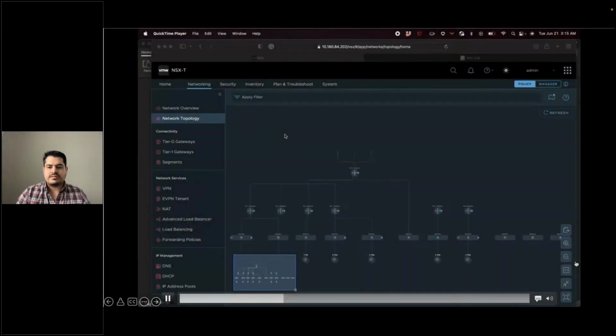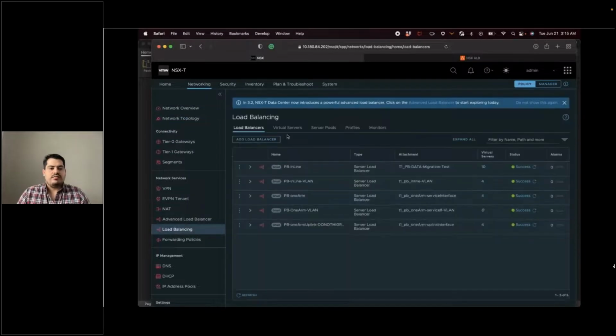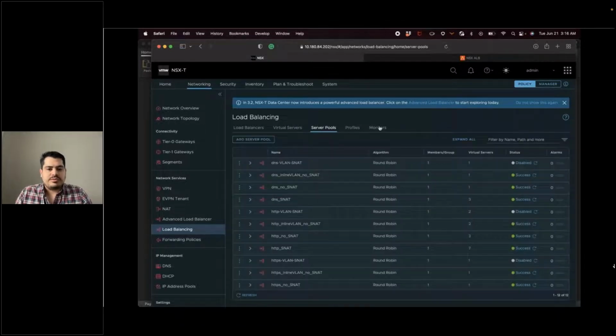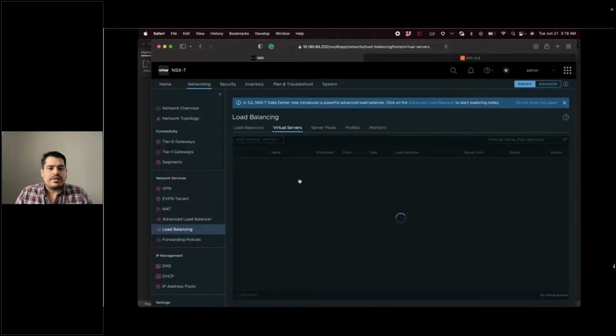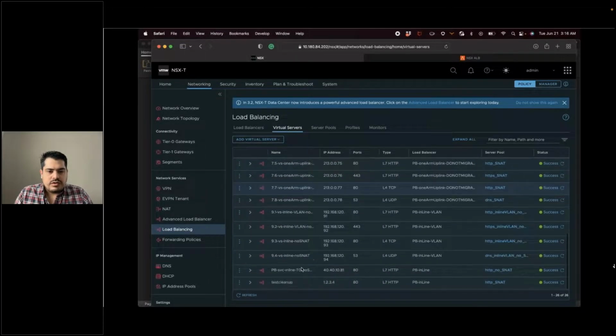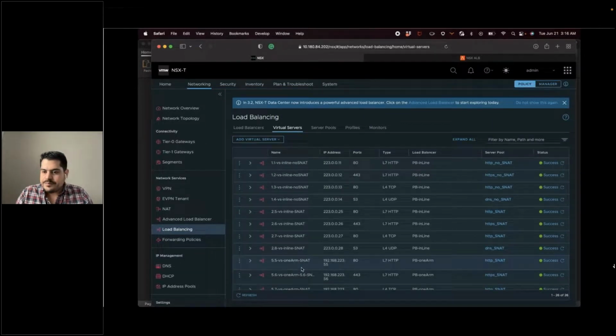Okay, here it is. This is the NSX screen from the one that we have in the lab. If you look at the load balancer, we have a couple of load balancers and virtual services configured. We have server pools too, and profiles and monitors are there. So let's go back to virtual servers. We are going to do the migration of almost all of the VSs that are here.